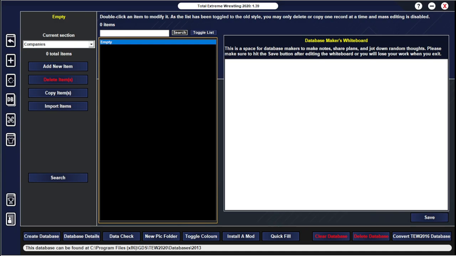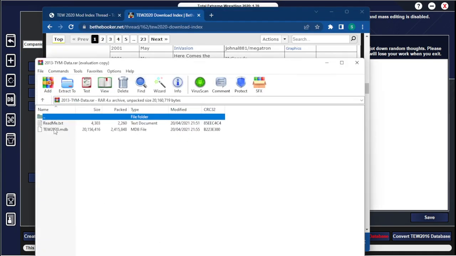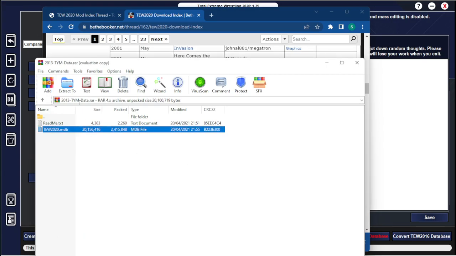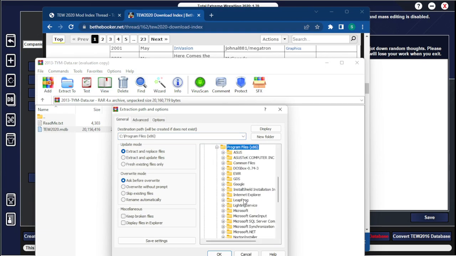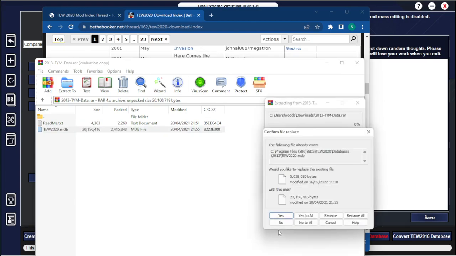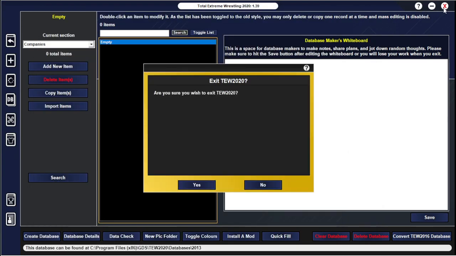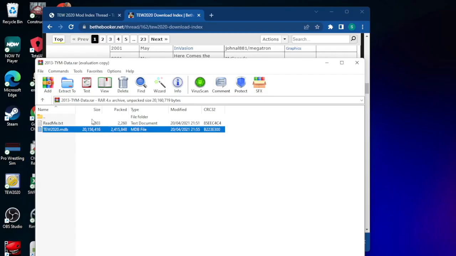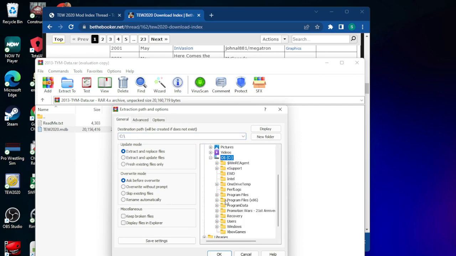So let's open that up and extract into that folder. So it's C, program files, GDS, TEW 2020 databases, 2013. And that should save over the top. Oh yeah, remember you've got to close down TEW first, so it's not using that information. There you go, we learn as we go.